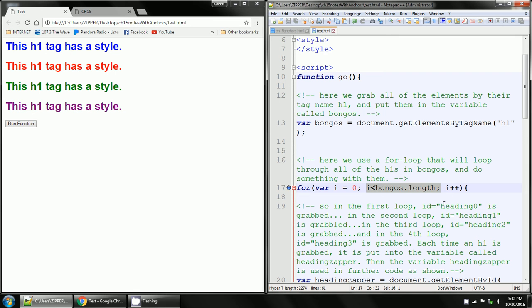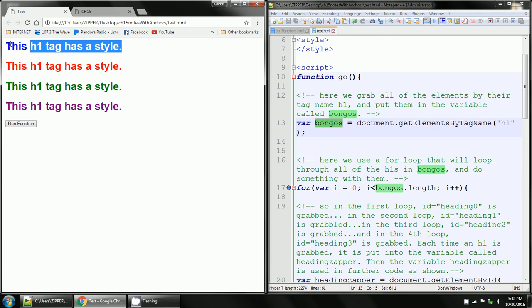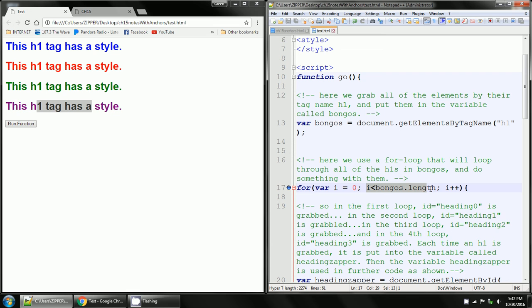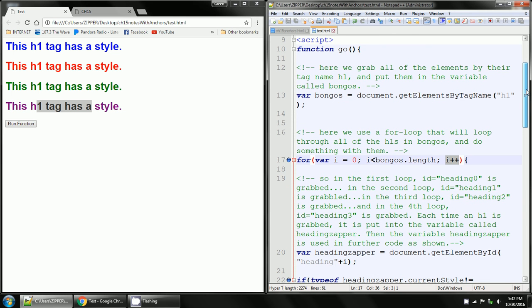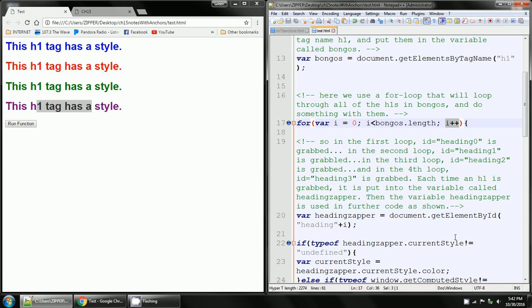Well, what is bongos.length? Well, again, we are taking document.getElementsByTagName h1, so we're taking the h1s and we're putting them in bongos. How many h1s do you see here? There's 1, 2, 3, 4. So as long as 0 is less than 4, then the loop will run. Well, i is less than 4, so the loop will run. And what is the loop going to do? The loop, I can read the note first.